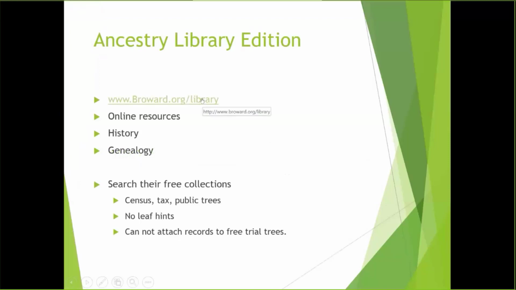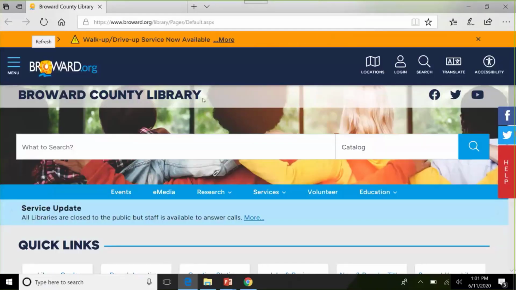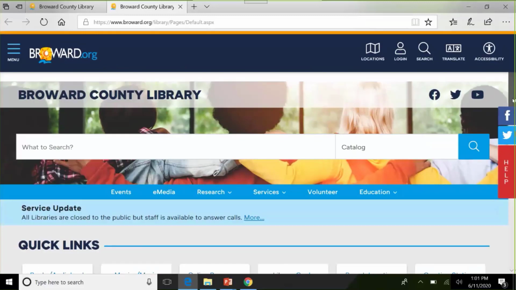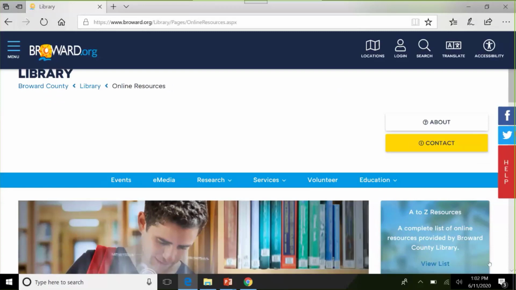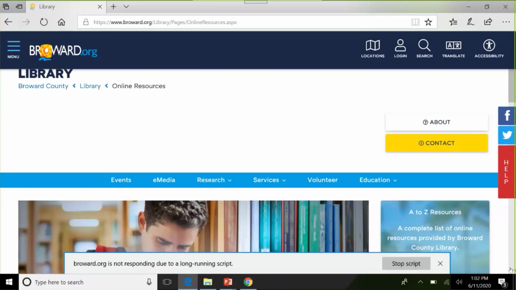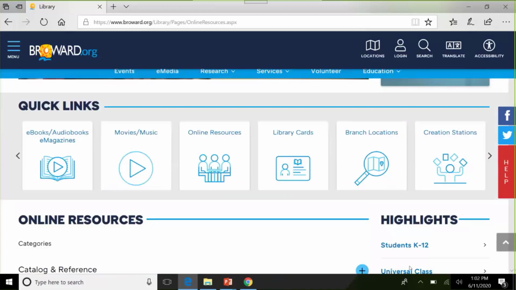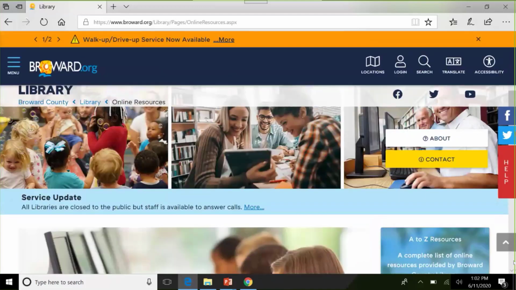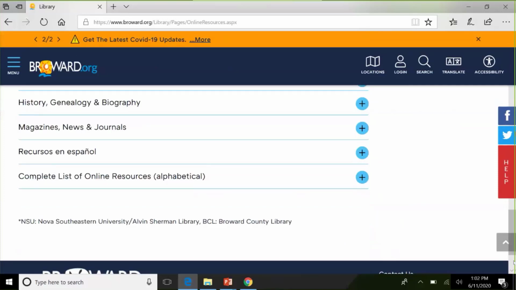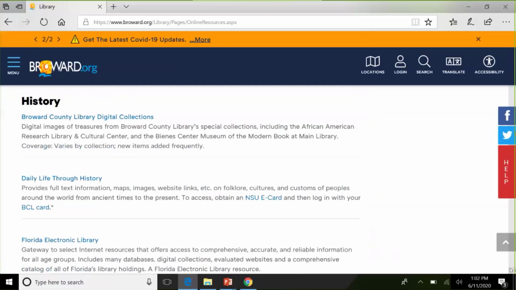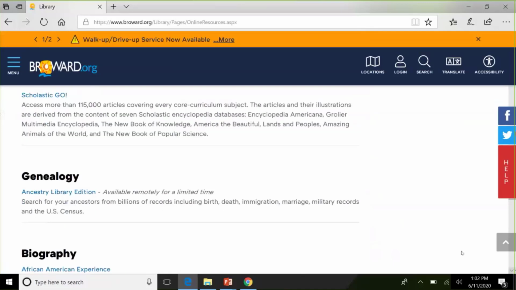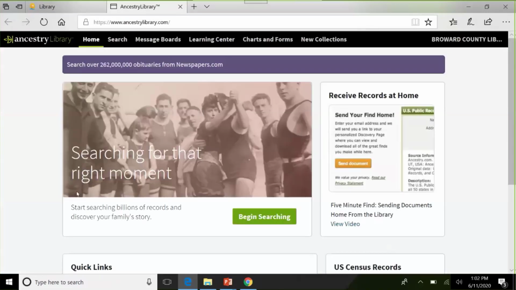So let me just click on Broward County Library. And we're going to scroll down to online resources. Okay. All right, so there's history, biography, and genealogy. And we're going to scroll down to Ancestry Library Edition. And here's where we're going to begin our search. So we're going to click the Begin Searching button.